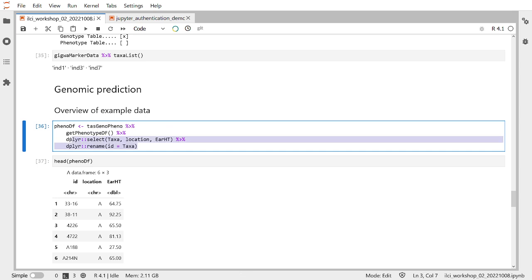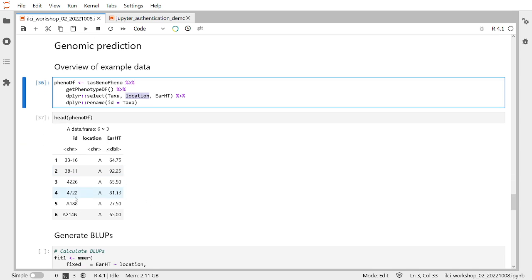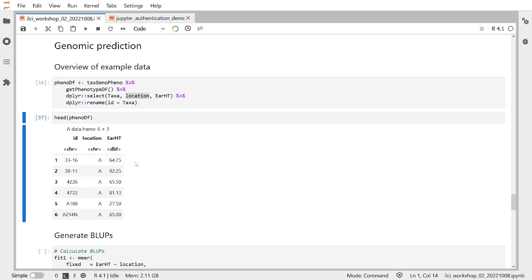Then we're doing some just dplyr basics. We're selecting specific columns, and to avoid confusion, we're renaming that taxa column into an ID column. In this case, we're going to be predicting on ear height, and we have a trial that's been planted in 2 locations, so A and B. This is what the data frame looks like after that processing. We've got 3 columns: our ID, our location, and our ear height, which is your continuous measurement.